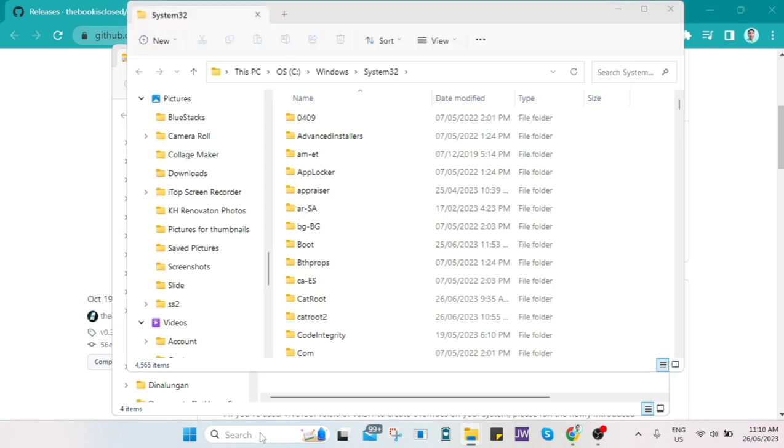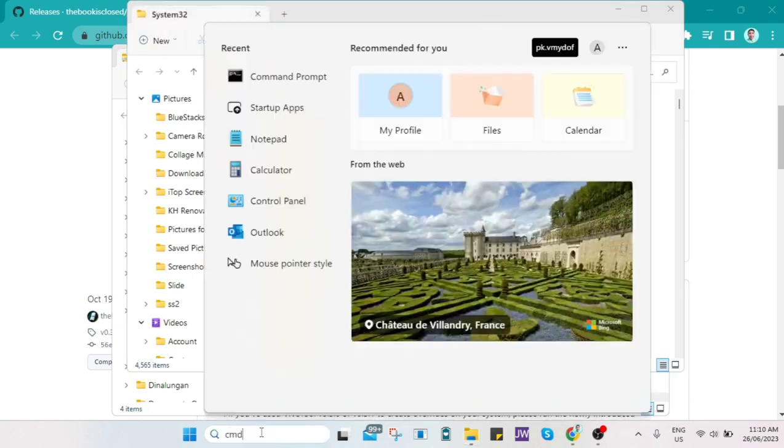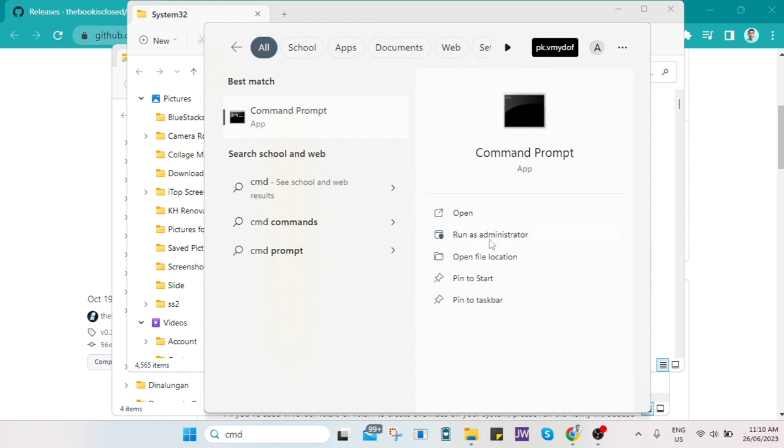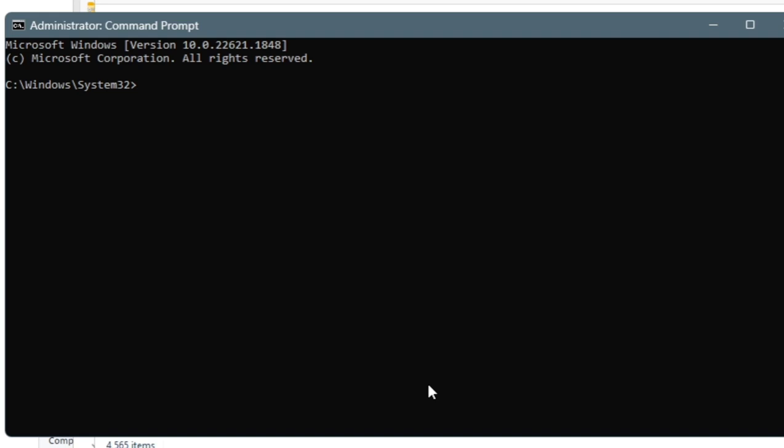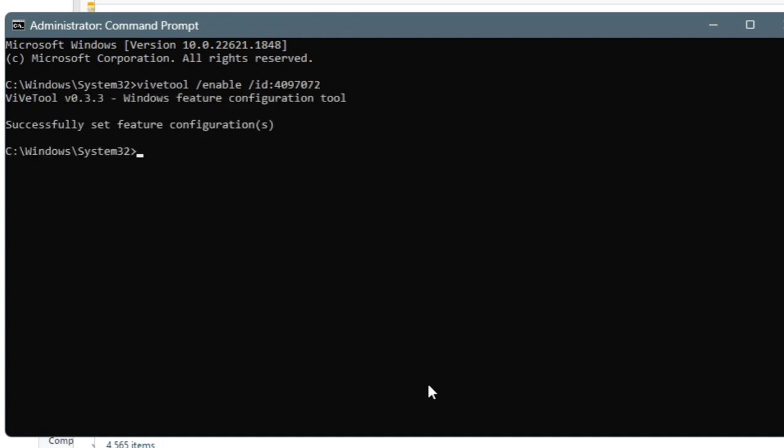And then to enable this feature right here, you just go to CMD. So go to the search box and try to find CMD, and you need to make sure that you run this app as administrator. And now right here, you need to type a command. For example, type vibetool space /enable and then space /id, and then put the numbers right here. So you just put right here the number 4097072, and then tap on enter, and then you'll find a message showing up saying successfully set feature configurations.